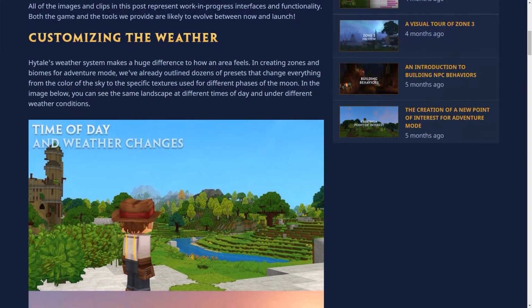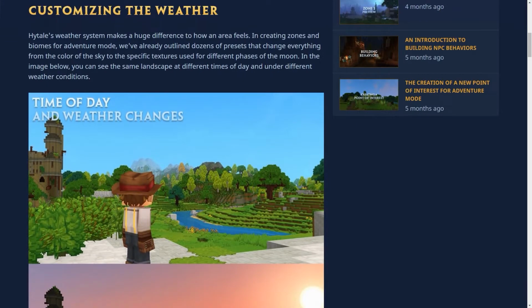So the first topic here is customizing the weather. Hytale's weather system has been shown off a couple of times. We've seen rain, fog, that type of stuff. It makes a huge difference to how an area feels. In creating zones and biomes for adventure mode, we've already outlined dozens of presets that change everything from the color of the sky to the textures used for the phases of the moon.